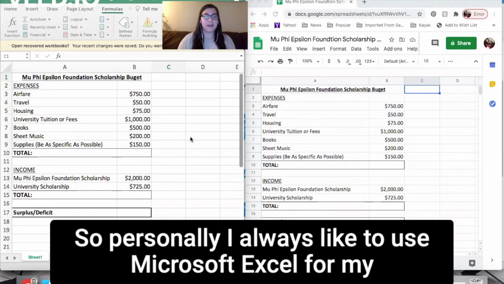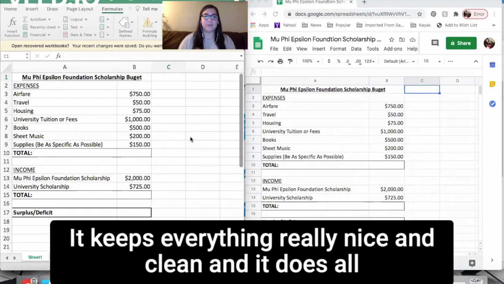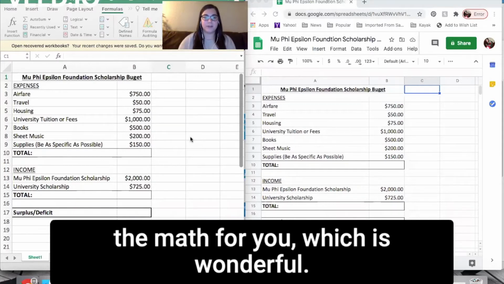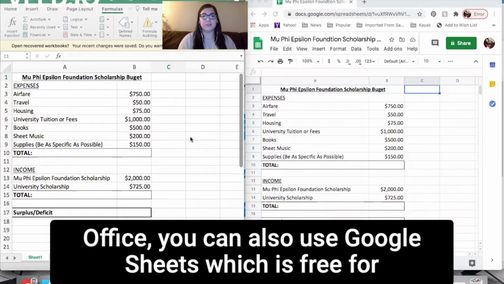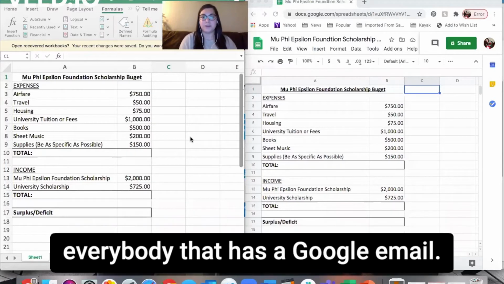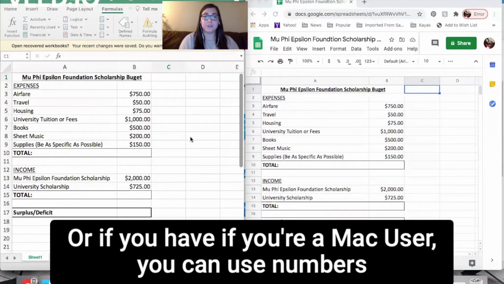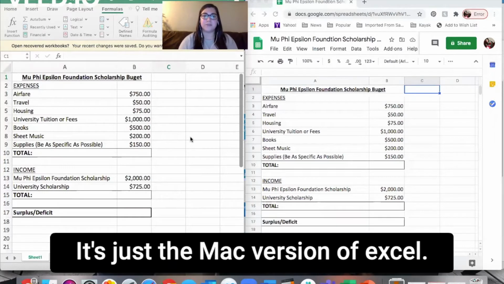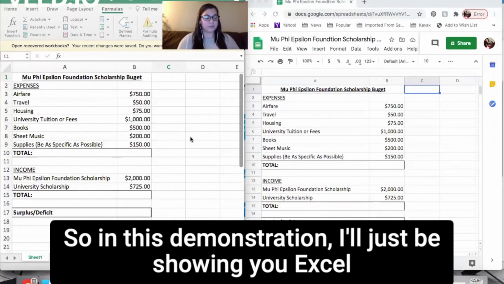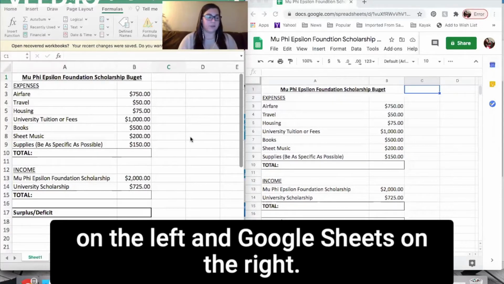Personally, I always like to use Microsoft Excel for my project budgets. It keeps everything really nice and clean, and it does all the math for you, which is wonderful. But if you don't have access to Microsoft Office, you can also use Google Sheets, which is free for everybody that has a Google email. Or if you're a Mac user, you can use Numbers, which is already preloaded onto your Mac. It's just the Mac version of Excel. In this demonstration, I'll be showing you Excel on the left and Google Sheets on the right.